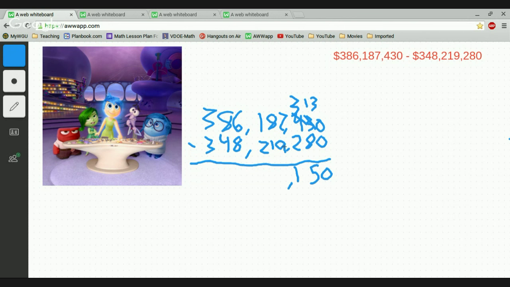Now I can't take 9 away from 7. Same thing that I was showing you with my fingers. I just can't do that. So I need to go here, ask to borrow some. He says, absolutely, we're all friends here. So that becomes a 7, and this becomes a 17. 17 minus 9 is 8. 7 minus 1 is 6.